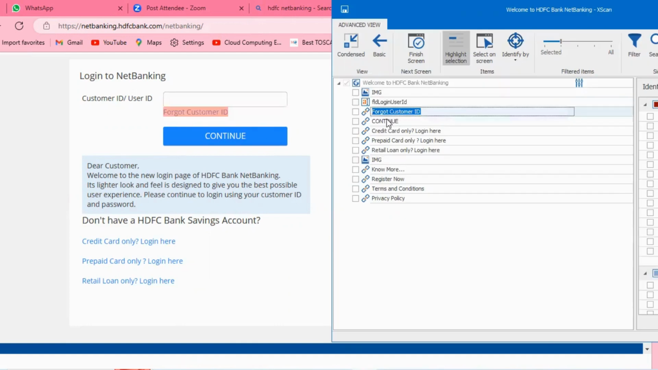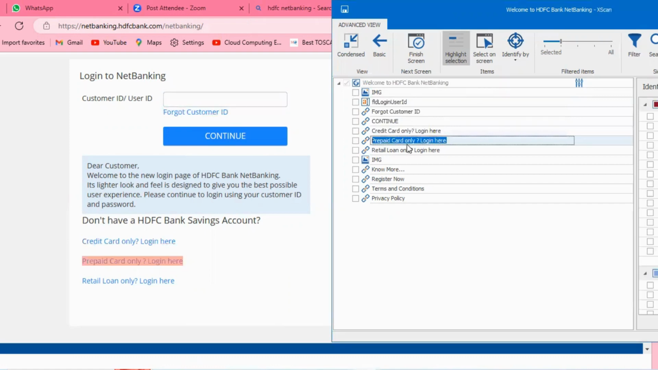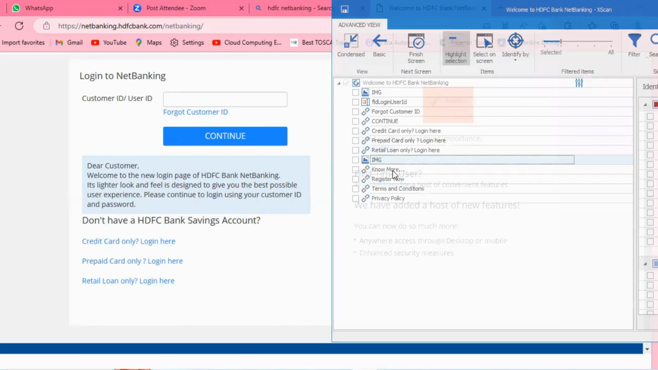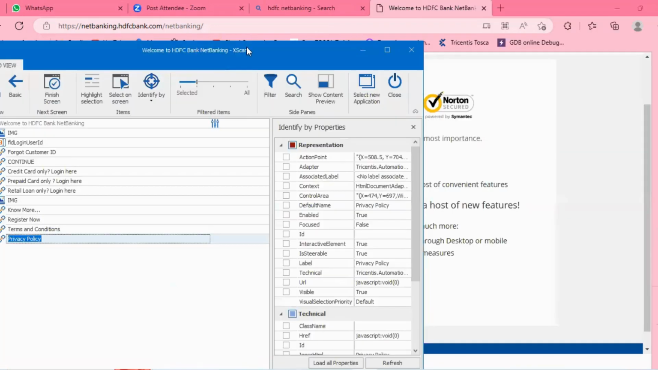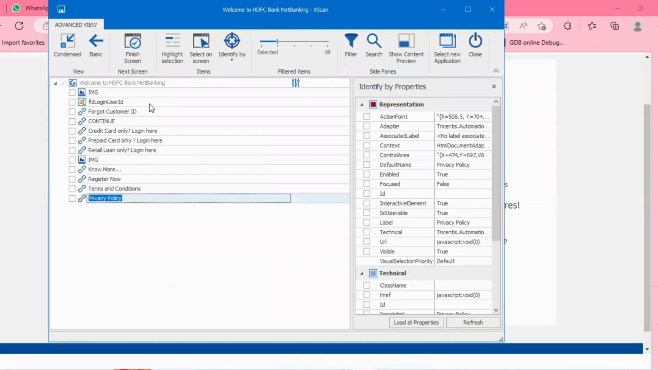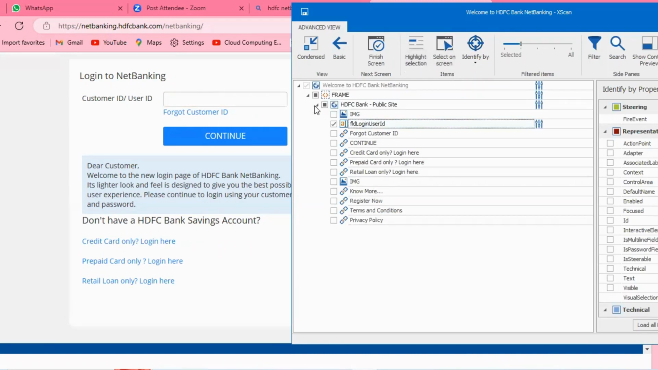And this one is the customer ID, continue button, cards and prepaid cards, and this one also, and retail and loans. What are the hyperlinks? What are the images we have in the web page? It will show all the images, all the information here, right? It will scan all the controls without leaving any one of the controls. So we can call all of these controls and attributes. My requirement is to enter the customer ID here, right? If you see here, this is the text box, right? Yes. So you have to select this option.